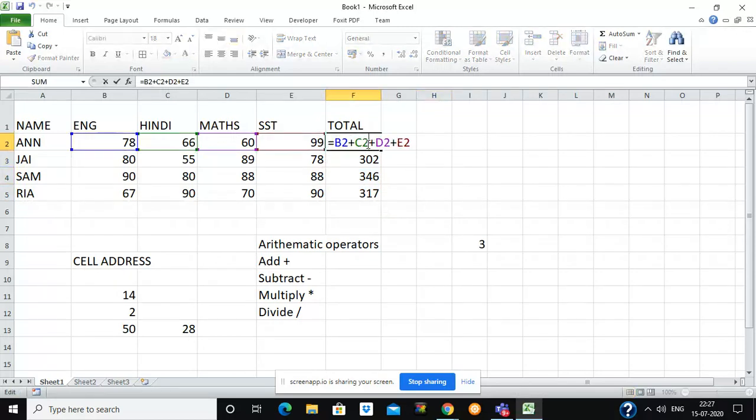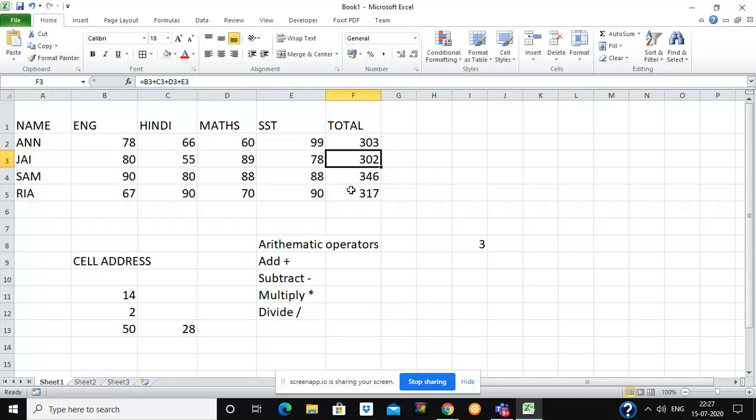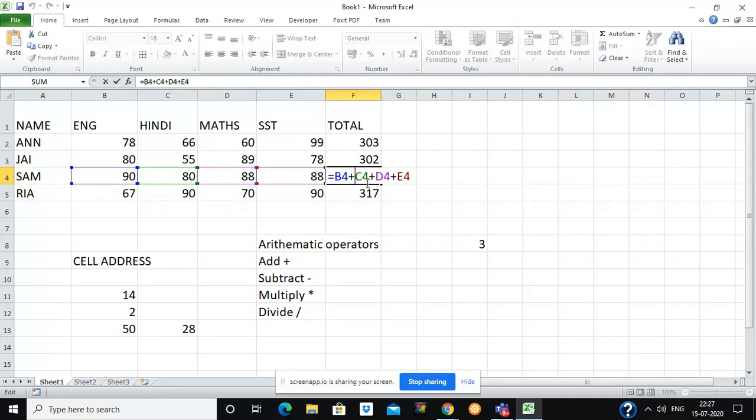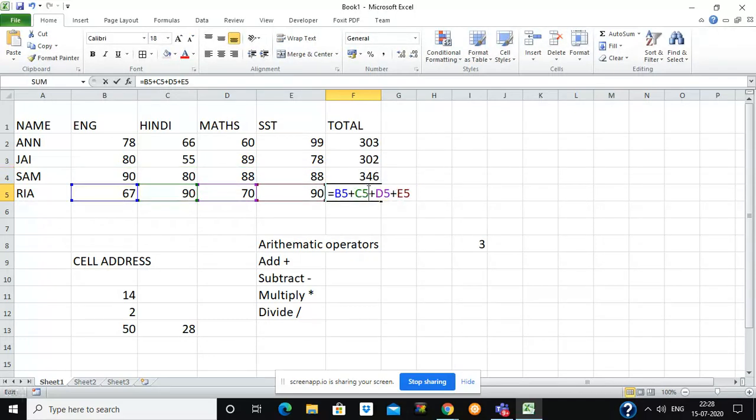Like here the formula is B2 plus C2 plus D2 plus E2. Here the formula will be copied as B3 plus C3 and so on. And here the formula is B4 plus C4 plus D4 plus E4. So automatically, if you see here, the formula will be copied and the cell address will change accordingly.